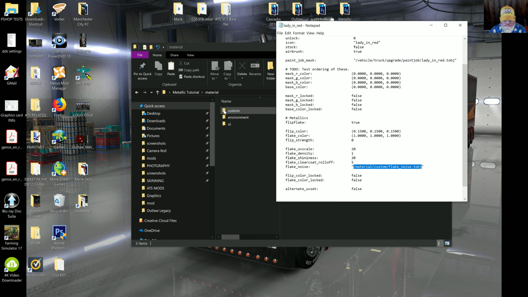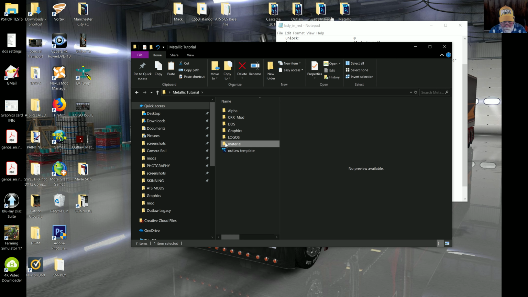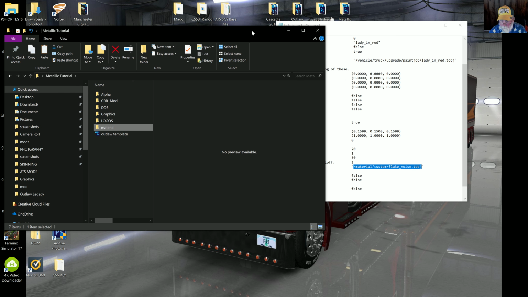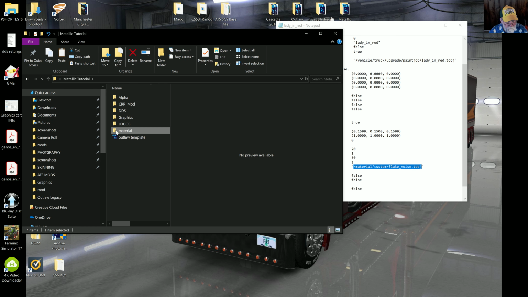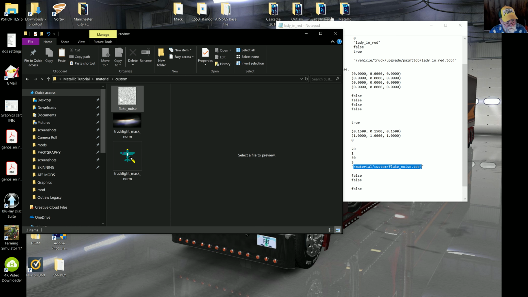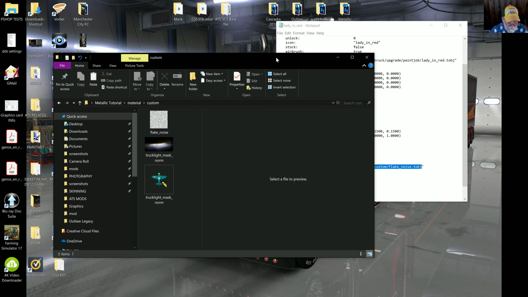You see custom? Well, first let me back up here. Here's material. Move that over. Here's material. And there's the custom. And there's the file right there. That's why that has to read like that and not what it says up here at the top. Because if you don't change that, your file isn't going to work.